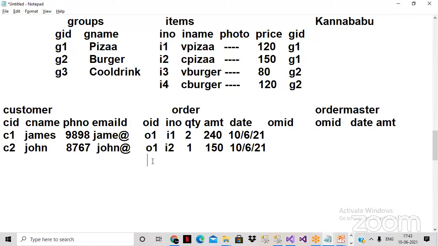And the same customer ordered chicken burger, that is I4. 2 chicken burgers he ordered. So the price is 240 rupees. And the date is 10/6/21. Are you following? That is fine. Now finally these are the 3 items ordered by the customer. So here what to do? Here you have to save these details.